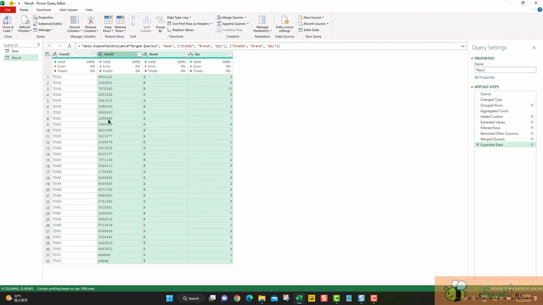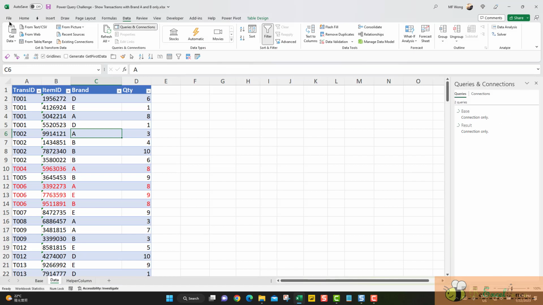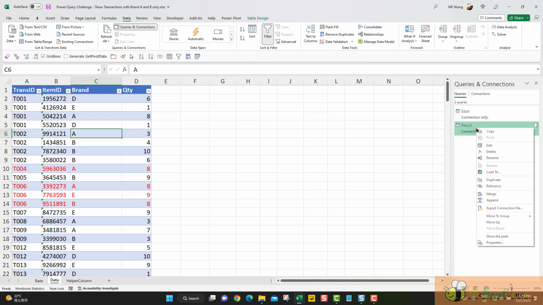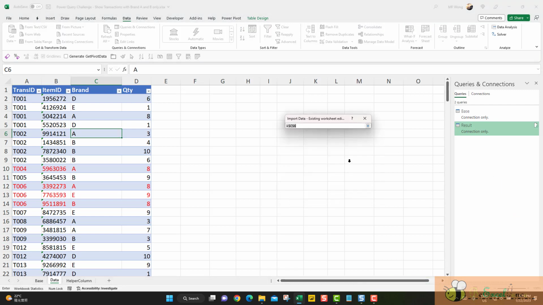We can load the result. Close and load. By default, I set it to load to the connection only. I can bring it back on my worksheet. So let me bring it back by right click here, load to table. Let me put it here. Okay.